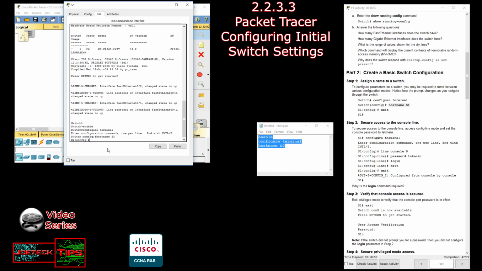Done. Everything is finished. One shot. We did enable, configure terminal, host name. So now everything is all finished already. The host name is done because we did it here. And just by typing it in here, it finishes it. It's just much easier if you can see.